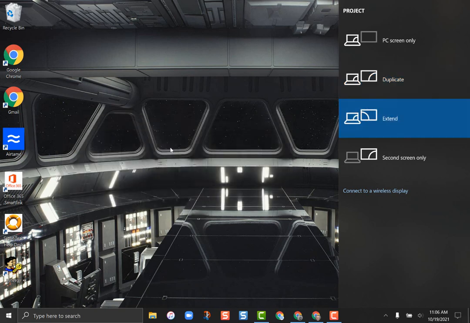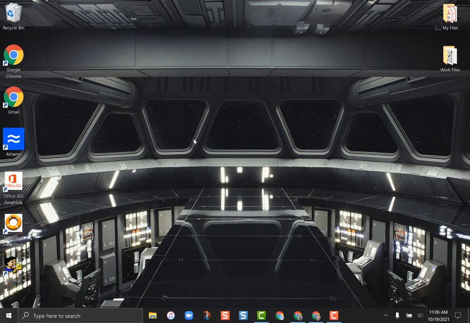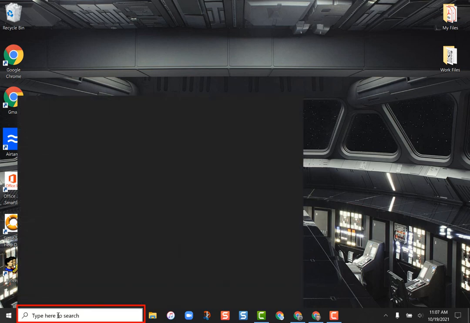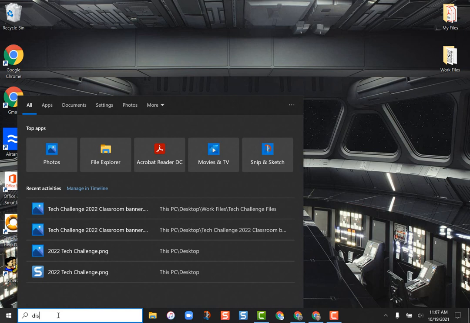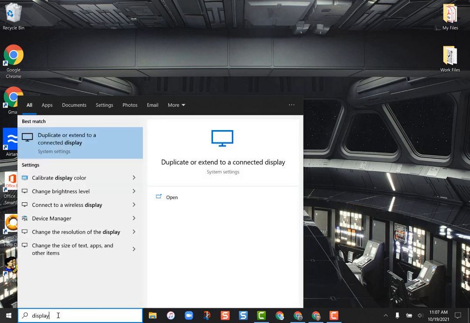And this time you may see things kind of shift or wherever. So on your main screen, you will see your search bar down here at the bottom. It may be on the screen with the projector, so you may have to kind of look over there to do it. In that box, type the word display. And what we're looking for are the words duplicate or extend to connected display. So yours may be down here in the bottom somewhere because you haven't used it yet. So find these words right here and click on them.